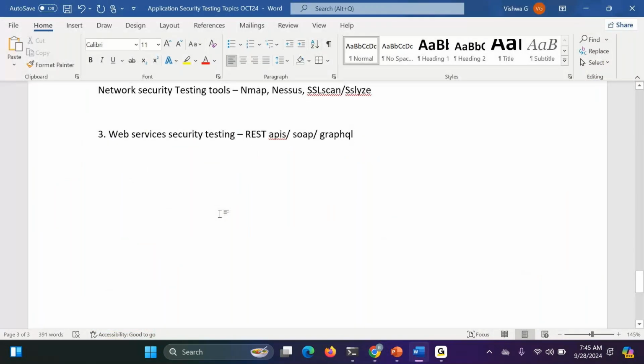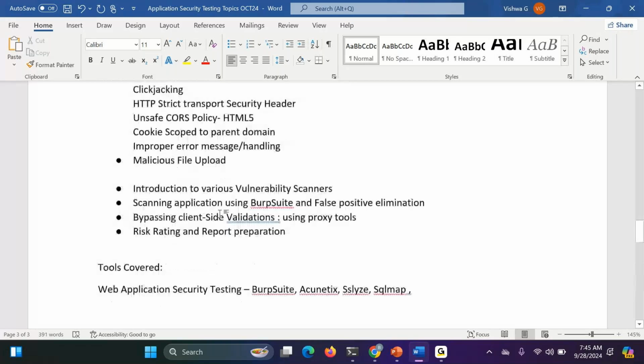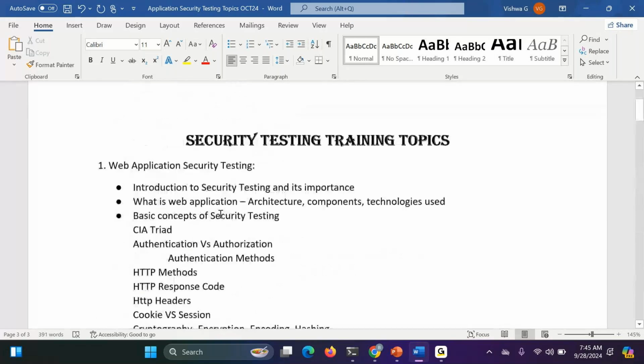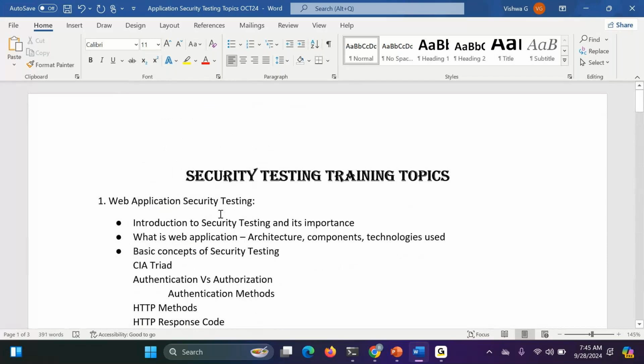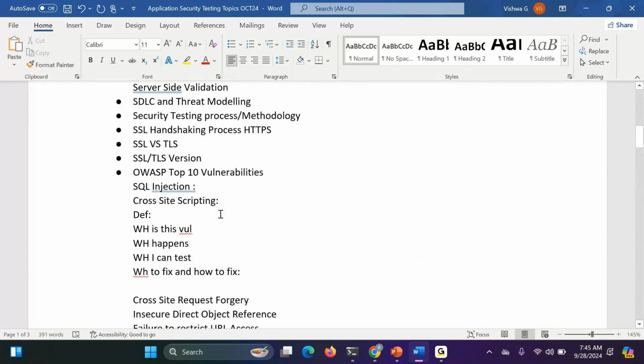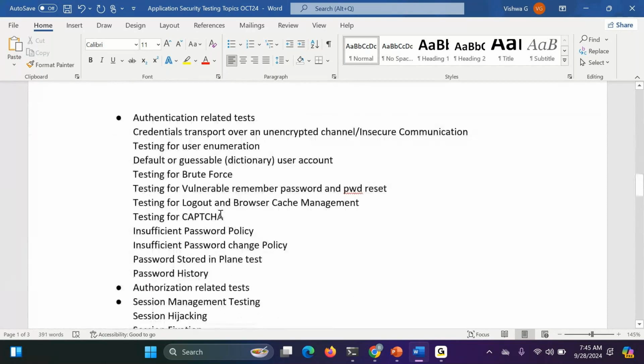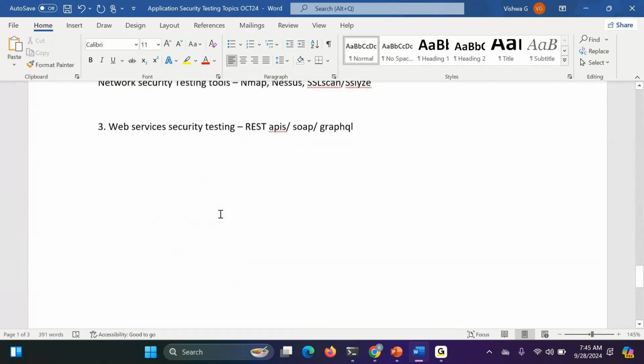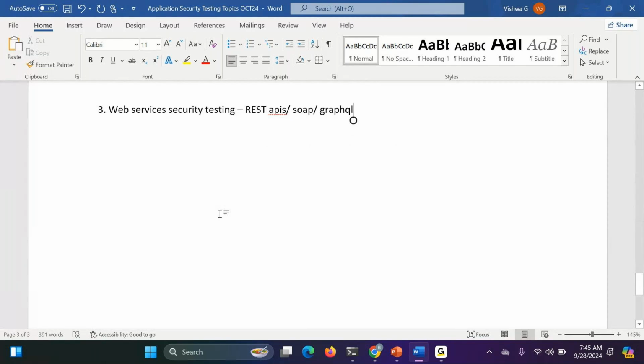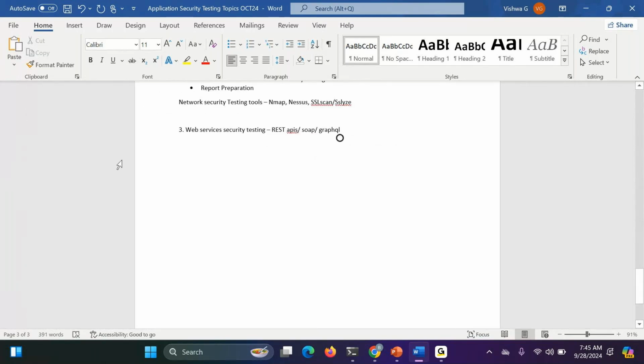These web services security testing vulnerabilities are 80% the same as the vulnerabilities we are learning as part of web application security testing. Apart from this, there will be 2 or 3 vulnerabilities specific to APIs, like XML external entity or rate limiting. Those we will learn as part of web services security testing. And this is the curriculum: web application security testing, network security testing, and web services security testing.